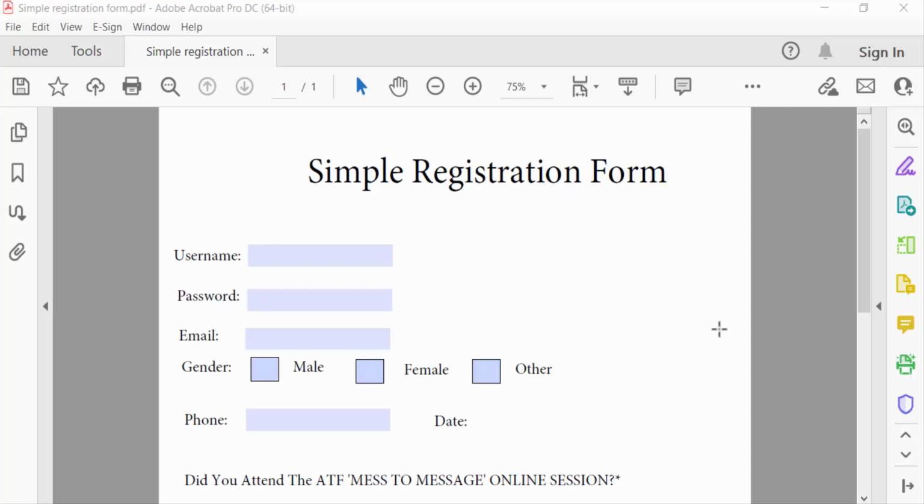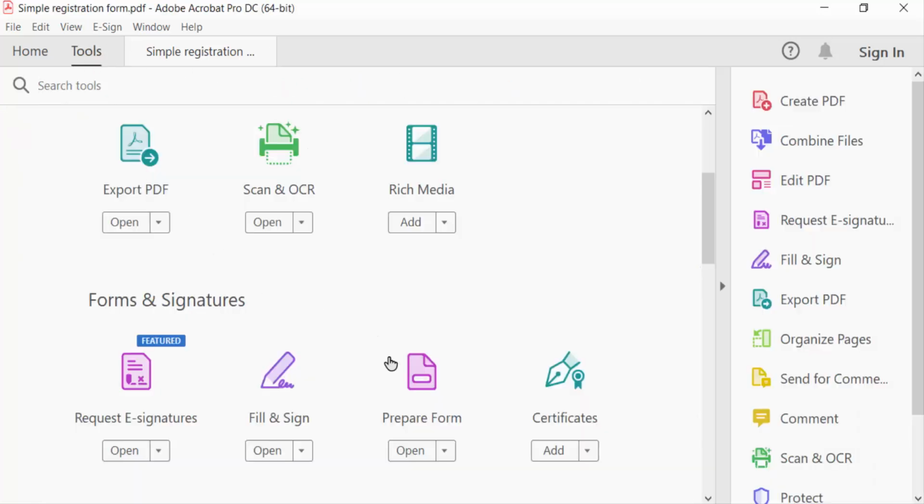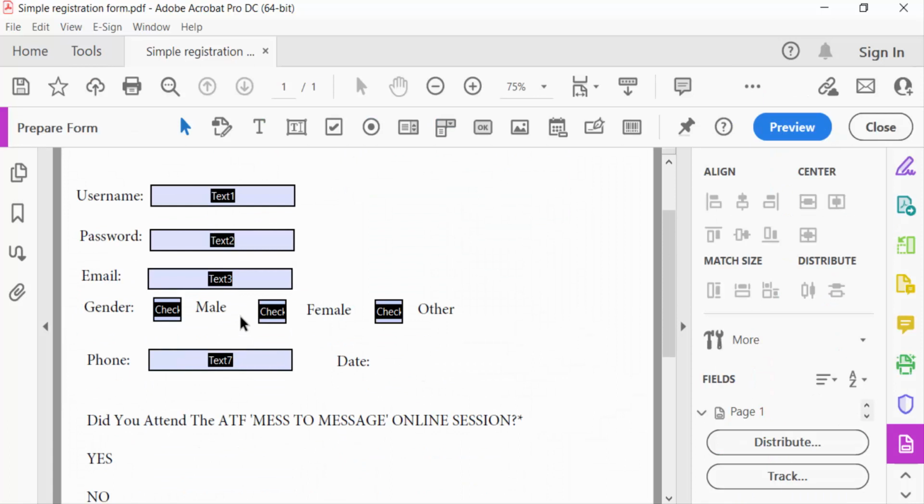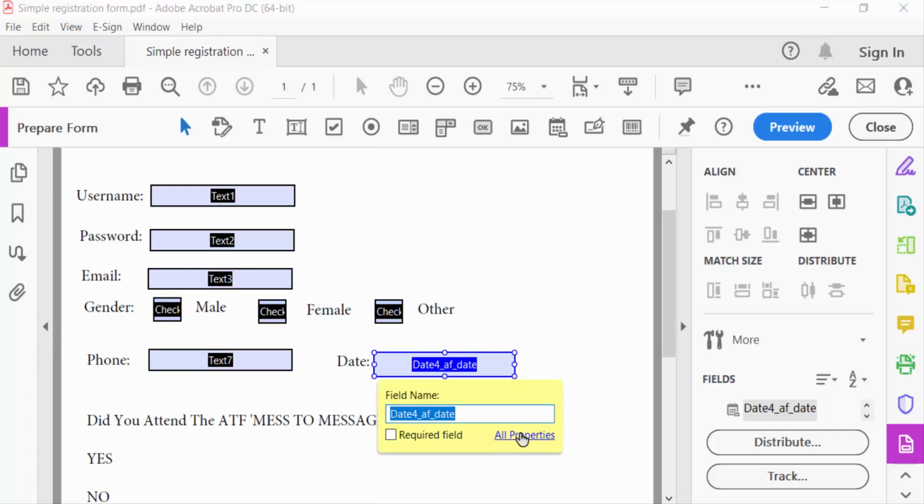So let's get started. I open a fillable PDF form and now I go to the Tools menu and select Prepare Form, and you will see the fillable fields appear, and these are the date options. I want to add a date field here, so I go to Add a Date Field. This is Add a Date Field. Select and drag the mouse and go to the properties of this date field.